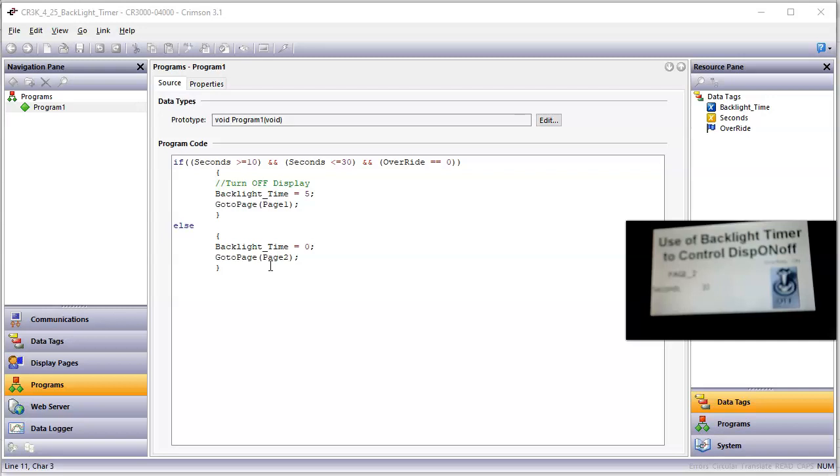So now I'm on page 2, and in this example right now, it will never shut off because override is currently on, so this condition here will never be true.